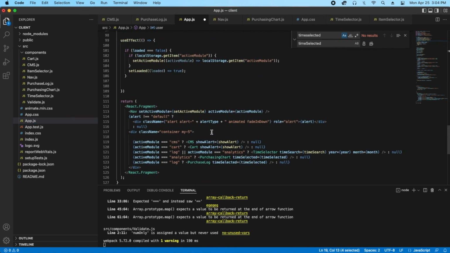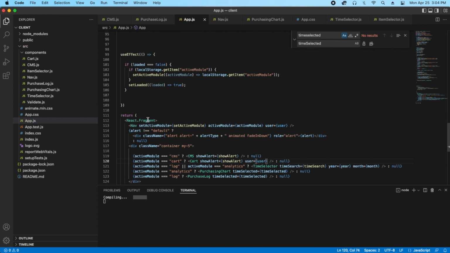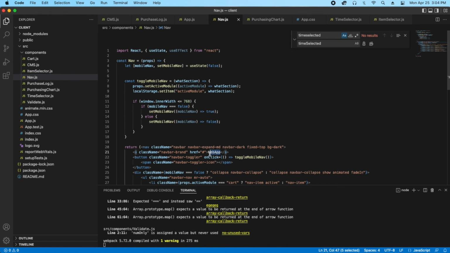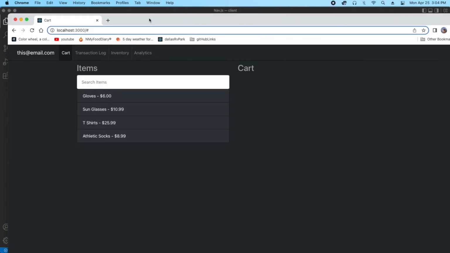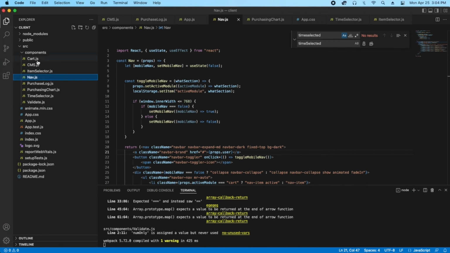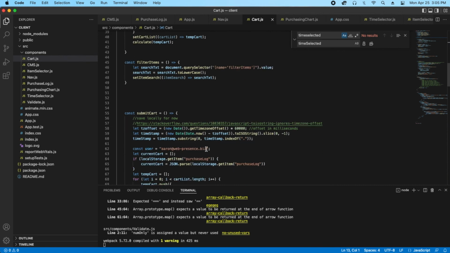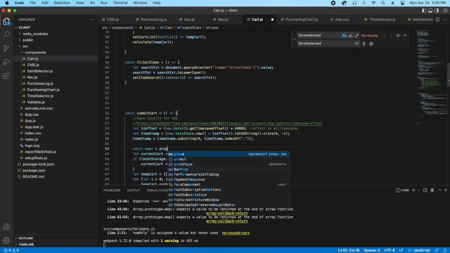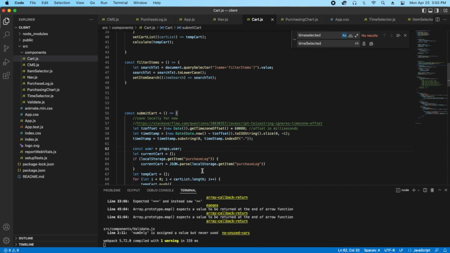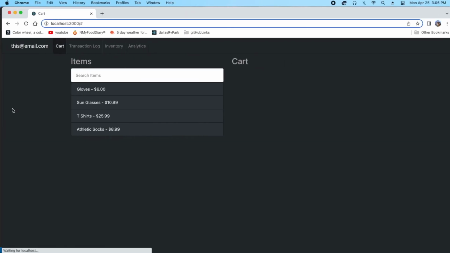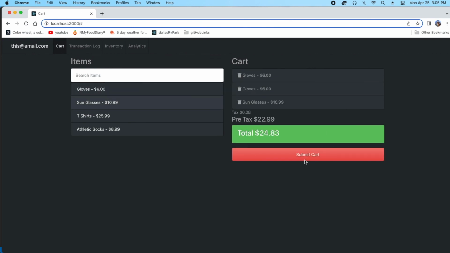So let's get this over to our cart and our nav as well. And within the nav, let's take out this little title here and just write whoever the user is will be represented there in the brand icon top left. And let's make a quick purchase here. Well, within cart, we'll go ahead and represent it as well from our app to pass down. There we go. I'll make a couple items.